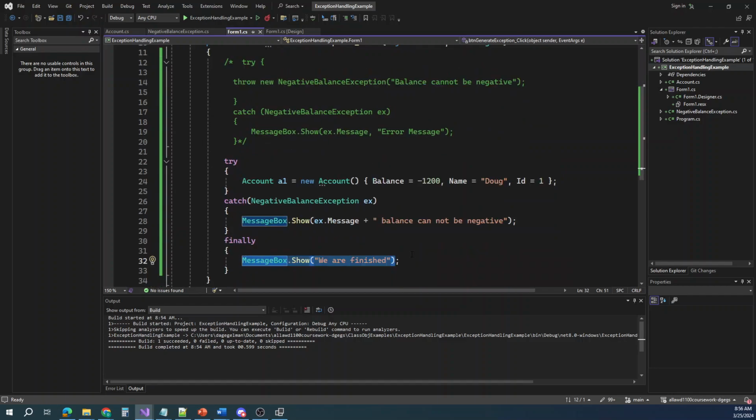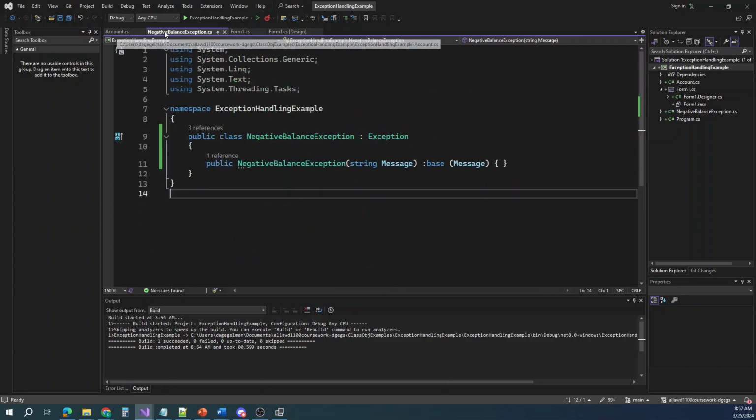So any questions or comments, concerns about this? The account class? Negative balance class?